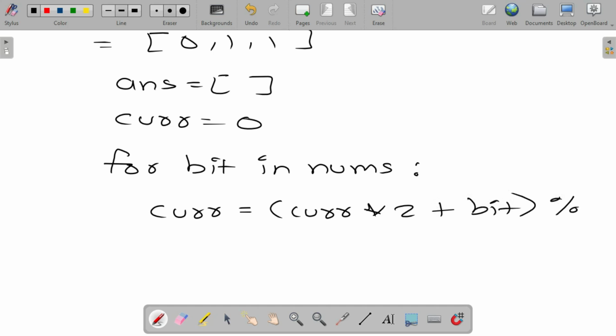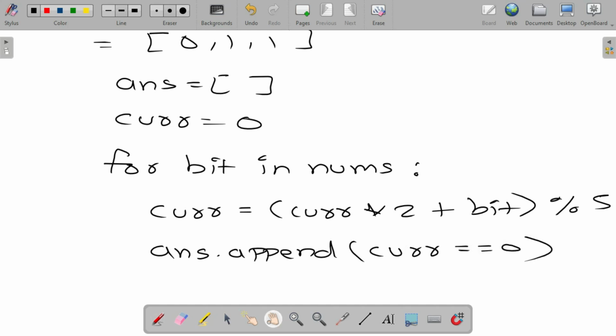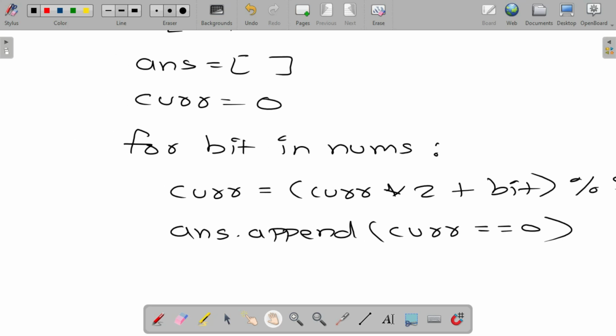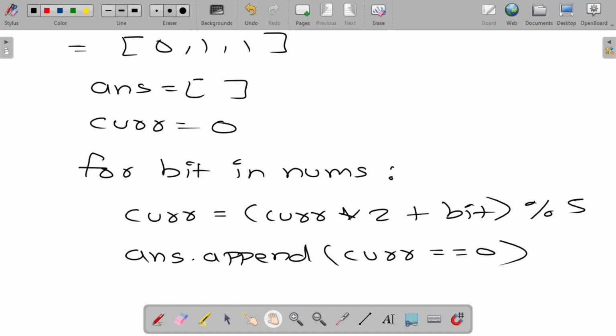Then we will divide this entire thing with the 5 by help of modulus operator, and then finally we will write here answer dot append, and we will write a small condition here, that is current is equals to 0. So what it will do, it will simply check if the current is 0, then we get the true, and true will be appended into the answer list. Otherwise we will get false, and that is what we want. And finally we can return this answer as a output. So let's write this logic in the LeetCode and let's see it is working or not.